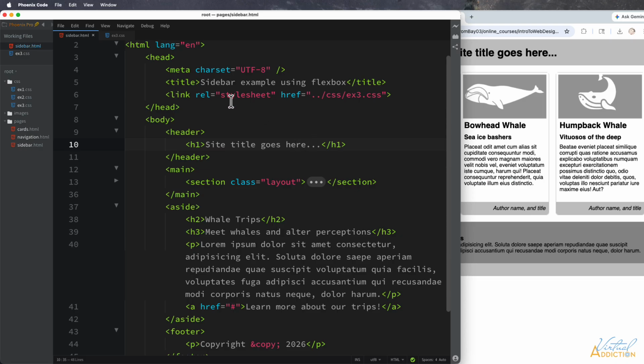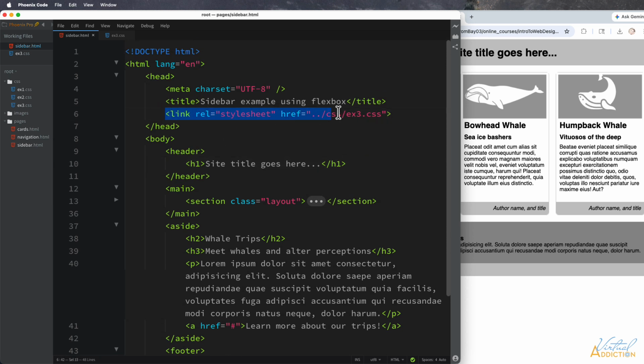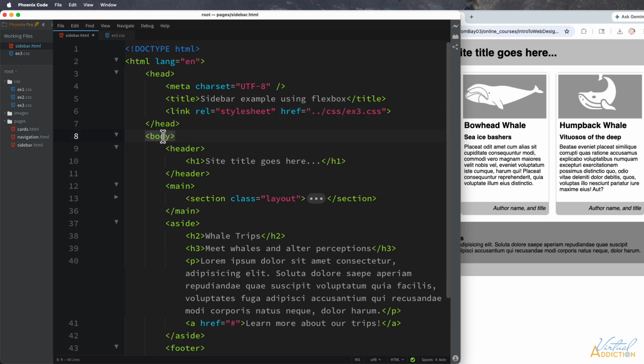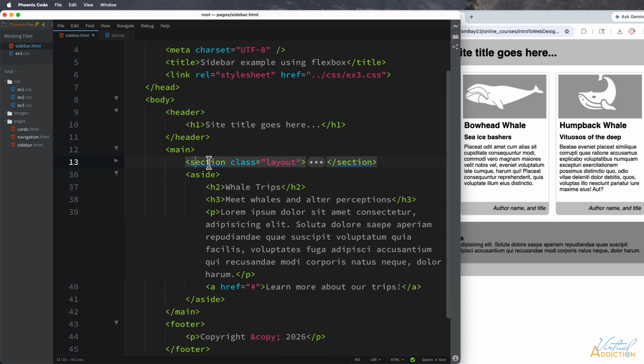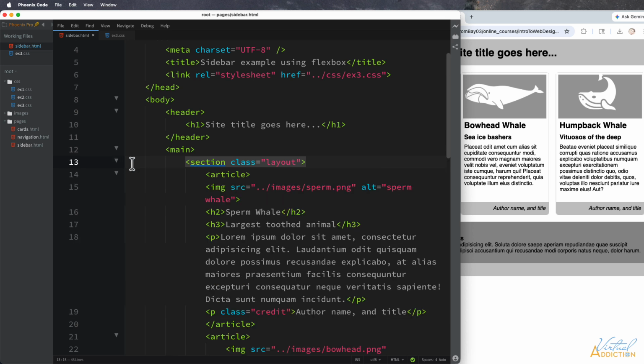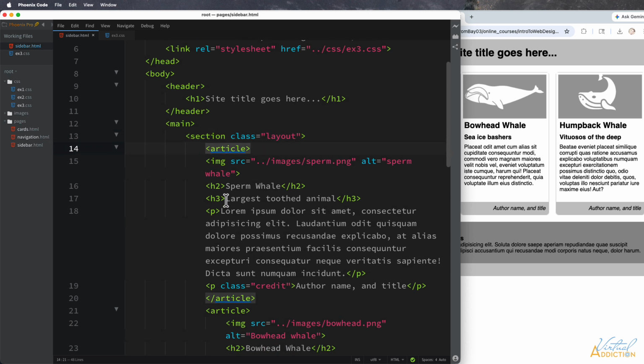I've already gone ahead and created most of the HTML and a little bit of the CSS that we'll be using for this example. I'm linking out to a new CSS file, and I'll show you what that looks like shortly. In the body, I have a header with an H1. Then I have the main area of the website. It contains a section with a class of layout. I've collapsed this section, but I'll expand it quickly. This section consists of 3 articles.